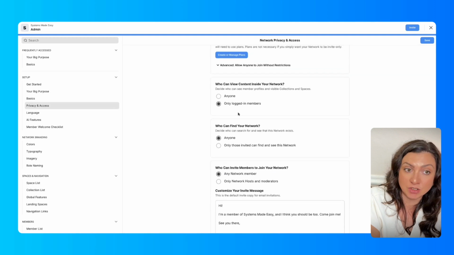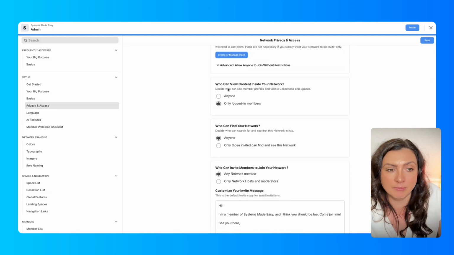Next thing you will want to do is to go through privacy and access. Basically over here on this page, you will decide how your new members will be joining or finding your network or your membership. So here you can decide whether it's going to be invite only, or it can be found on the internet, or you can also decide if anyone can see your content or only logged in members.